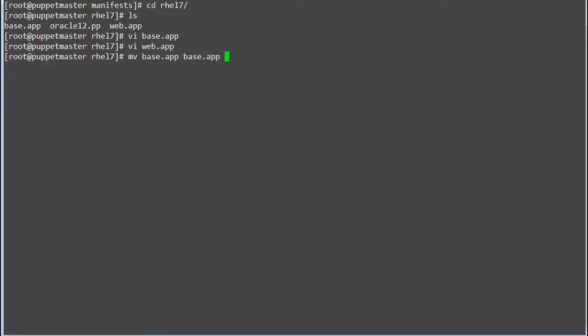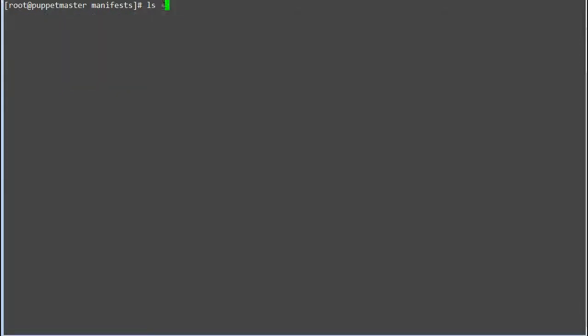We need to make a small correction, as we have used app instead of pp for the base and web classes, so let me correct the file name using the move command. Also, if you have noticed, in the web class I have used the applications folder in the profiles module, so I need to correct that also.